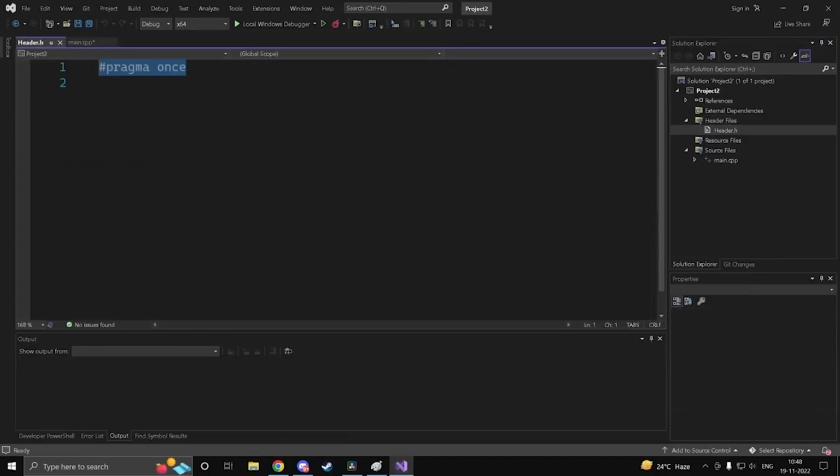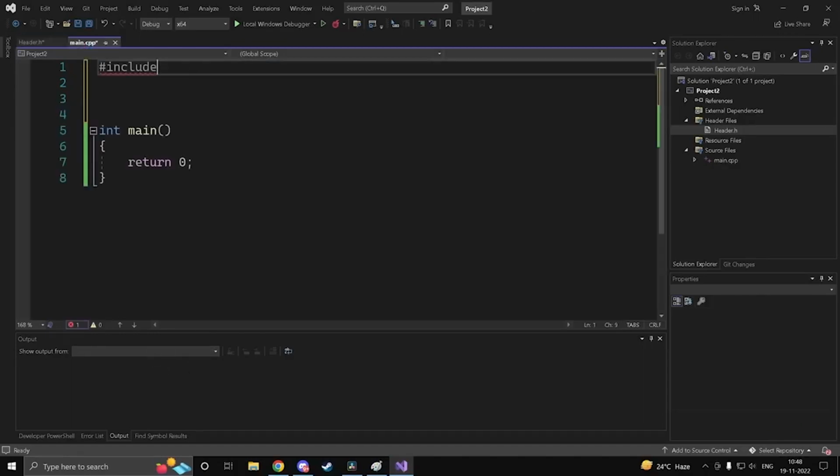And pragma once basically means this header file will only be included once, so you won't have circular dependencies and stuff. But anyways, let's go ahead and type some code. In order to create variables, that's the first thing you'll need apart from including.